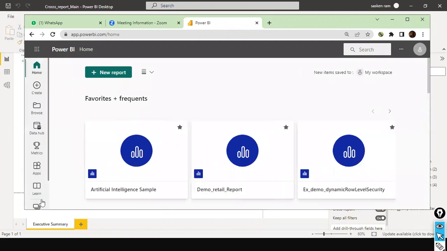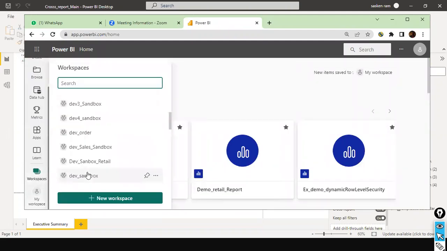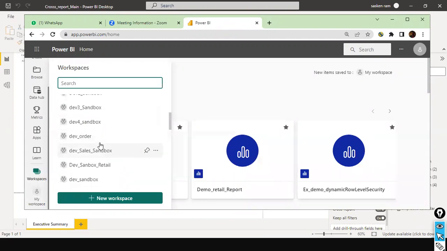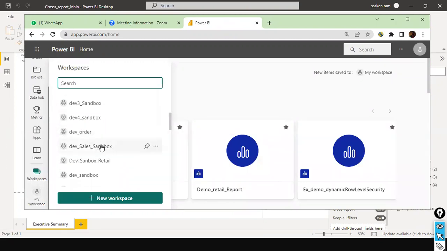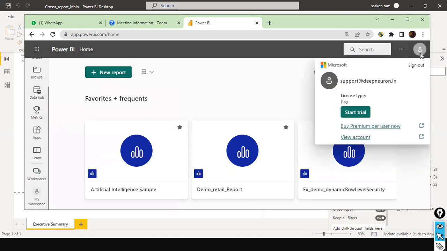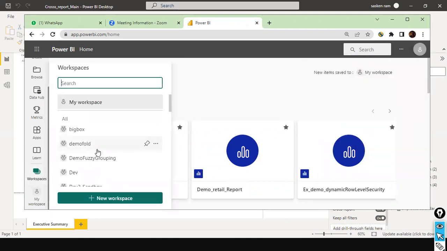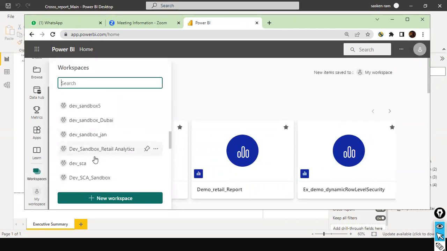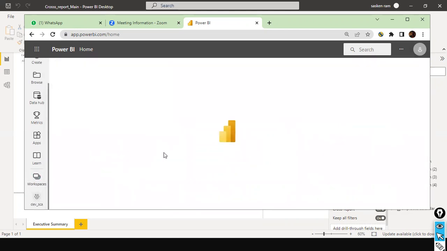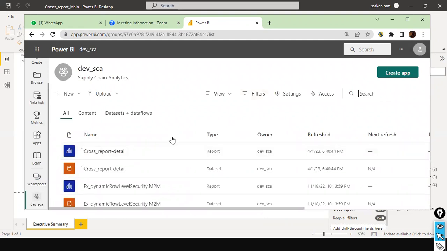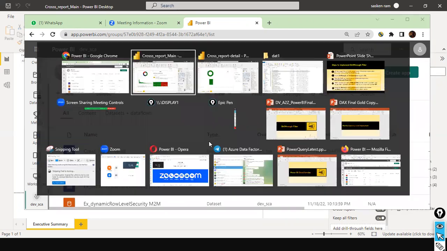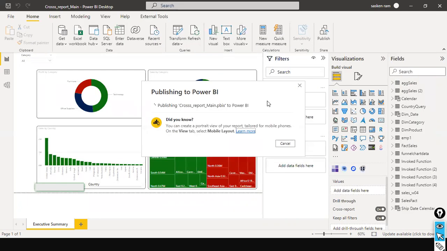And here in the workspaces, dev SCA. I just go to the dev SCA. Sorry, in the workspaces, I don't see dev SCA. Yeah, it should be there. Dev SCA, yes. Here I can see that these two reports got published. What happened to the main? Okay, let me just go and check the main.